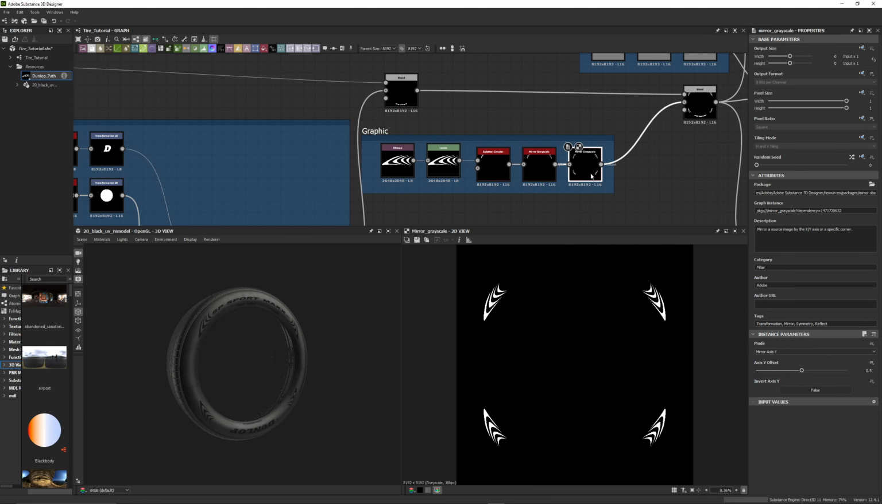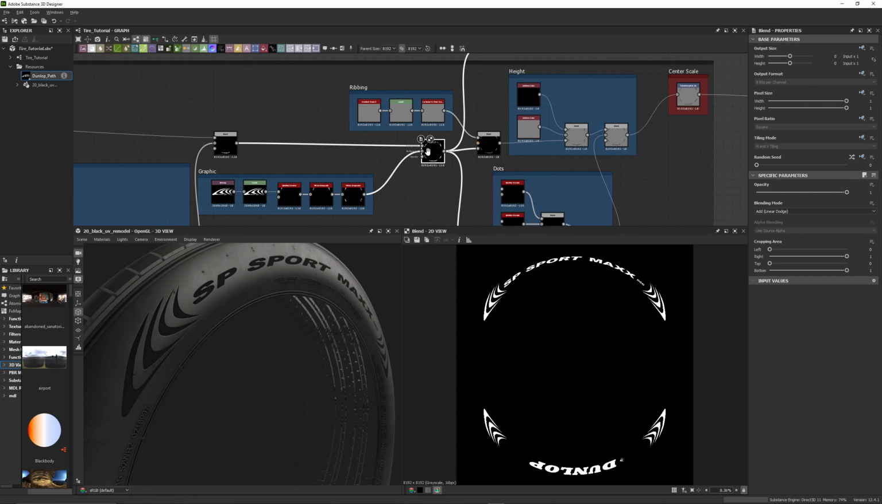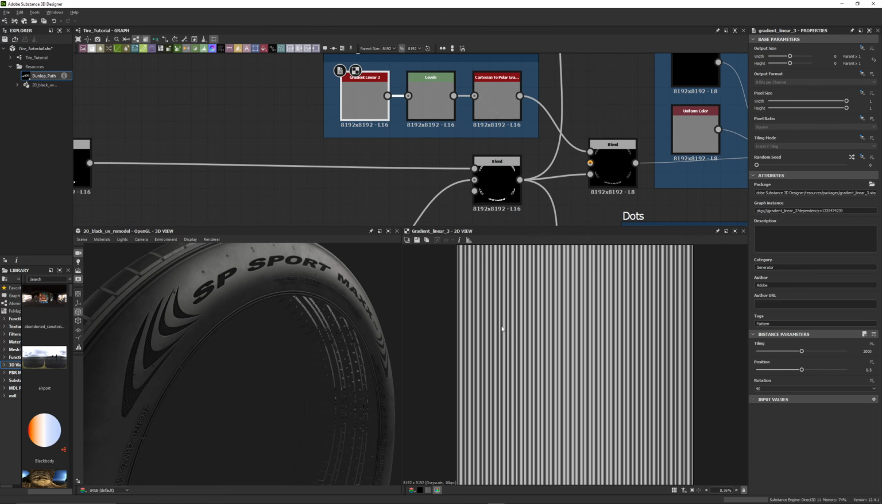Okay, so from here, this text, if we take a look at our reference, is recessed. And it also has some ribbing in it that radiates from the center. So there's like a bunch of vertical bars or vertical lines within this cutout text. So to do that, I used a linear gradient 3, and I set the tiling to 2000.